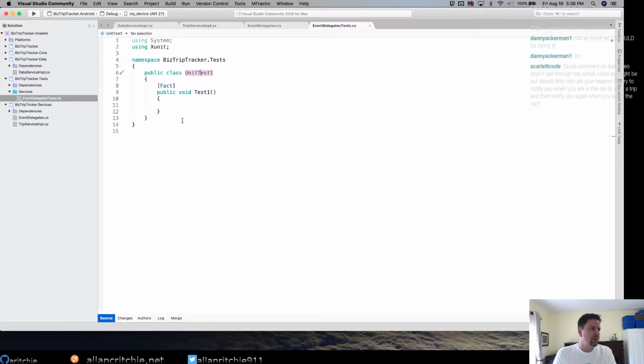Use your beacon library to notify you when you are in the car, to start a trip, and notify you again when you leave the car. So the question is why not use my beacon library to notify when I'm in the car or when I'm not in the car? Because I'm lucky enough to have beacons. A lot of people won't be. But that is a good idea. It's something I can do in the future for sure.